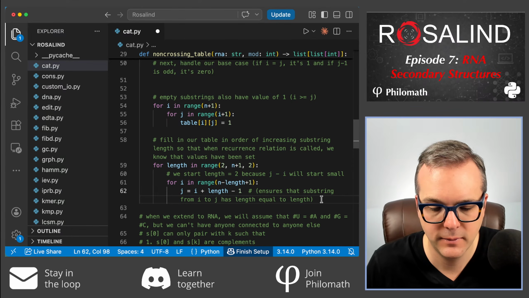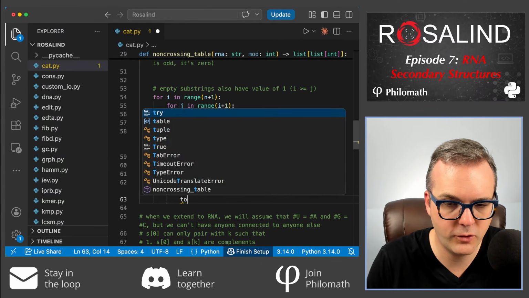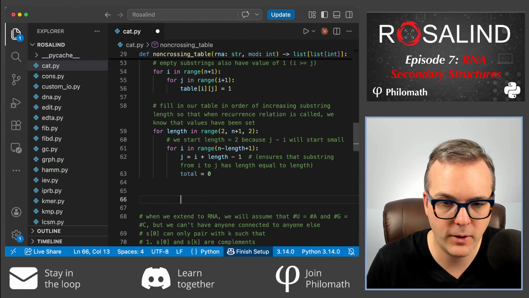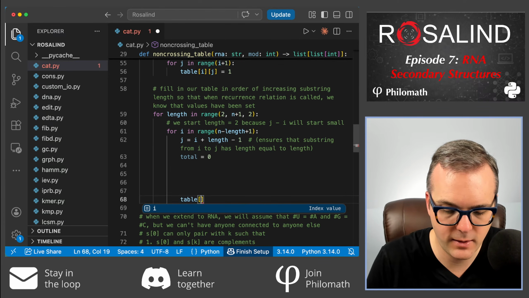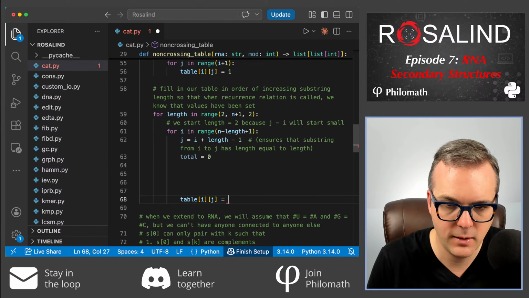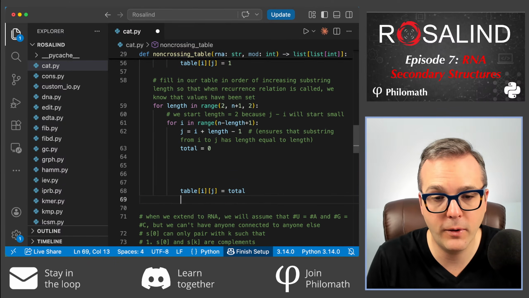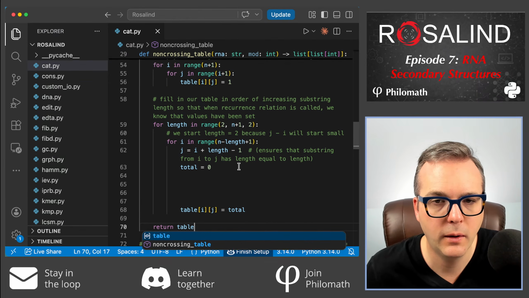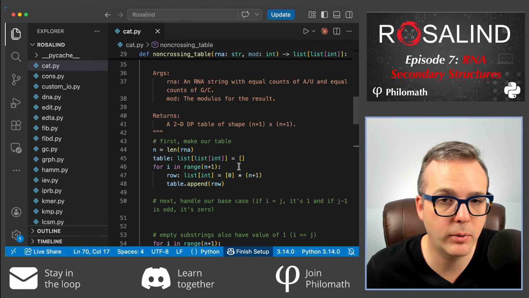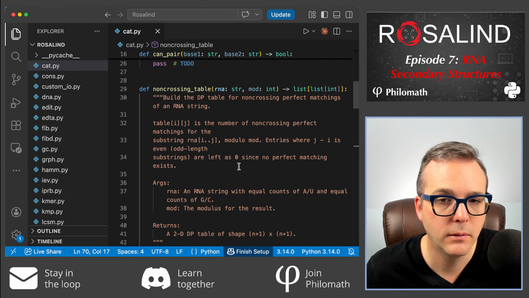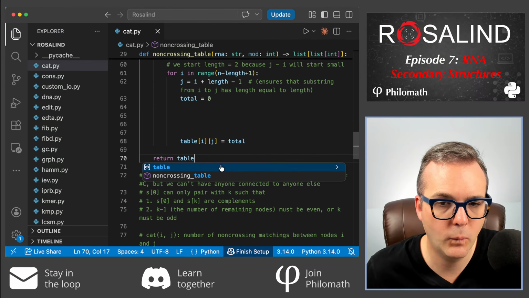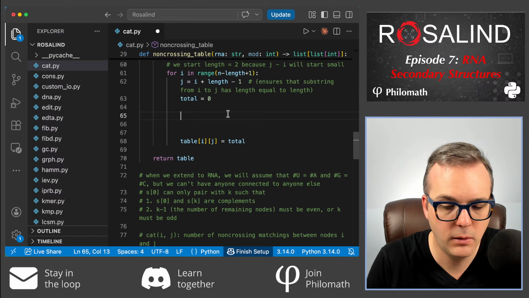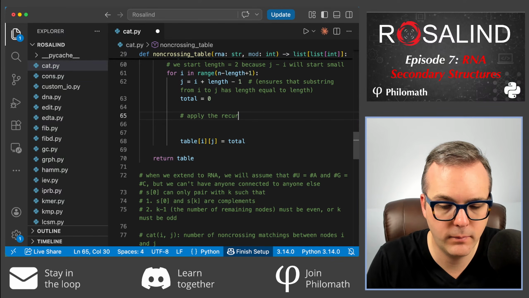All right, and then once we've done that, we're going to store a variable called total, which is going to be eventually what we set, because down here I'm going to set table of ij, that's our cat of ij, equal to total. And then way down here, I'm going to return the table. So I'm filling in an entire dynamic programming table for this, which I will return down here. But then here's where I will apply the recurrence relation.